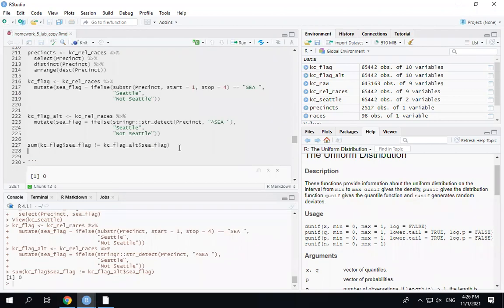Sorry if I missed it. Change str_sub from 3 to 4. The reason for doing that is that we had some answers like Sean and Seaview, and we wanted to get rid of those. And we knew that the other Seattle ones were like SEA space a bunch of numbers. Okay, great.